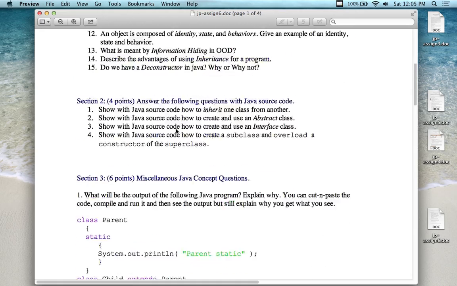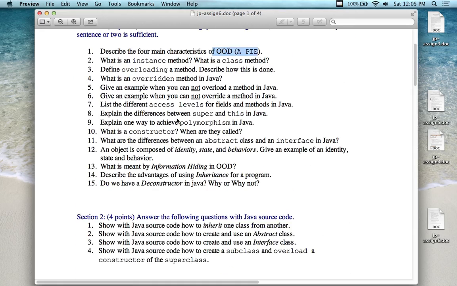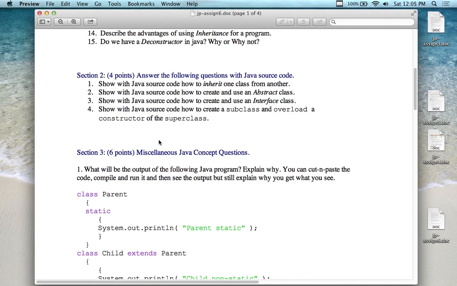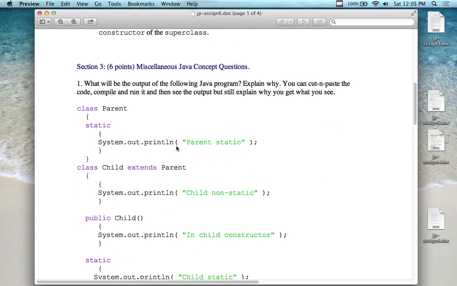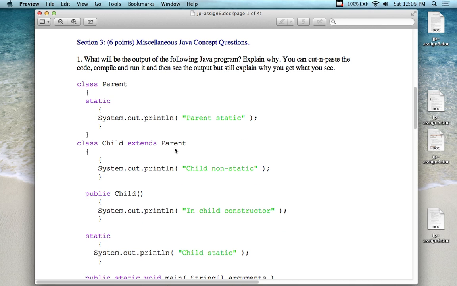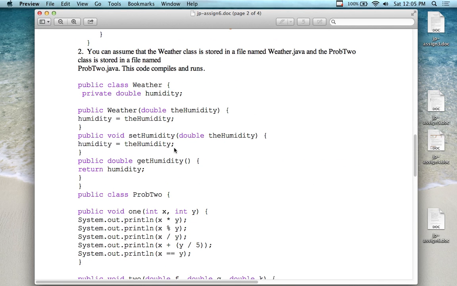It answers a bunch of questions. I answered this one for you earlier today. Part number 3, miscellaneous Java concepts. You can actually cut and paste this. It's compilable code, as long as you get the formatting correct. What will the output of the following program be? Explain why.